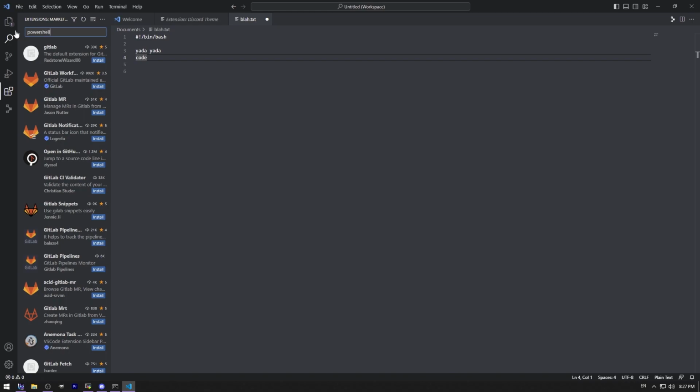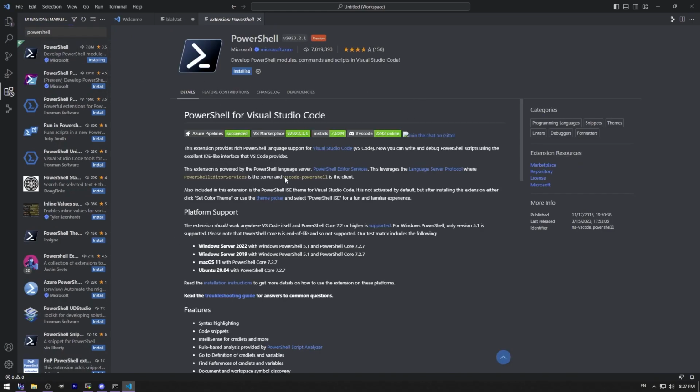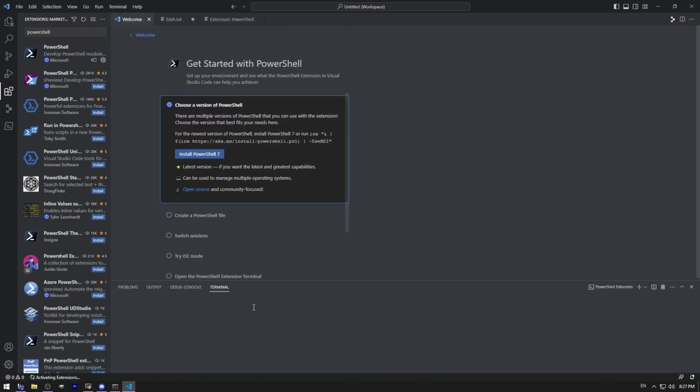A lot of people like to develop PowerShell. This is a Microsoft one. It gives you a little PowerShell terminal down here, and you can test your code. See, there's your little terminal, and it'll tell you all about it. And it wants me to install PowerShell 7. Cool beans. And that's it for The Tools We Use.